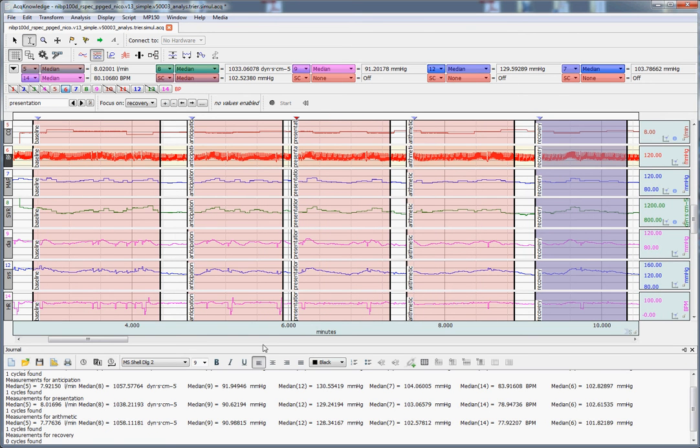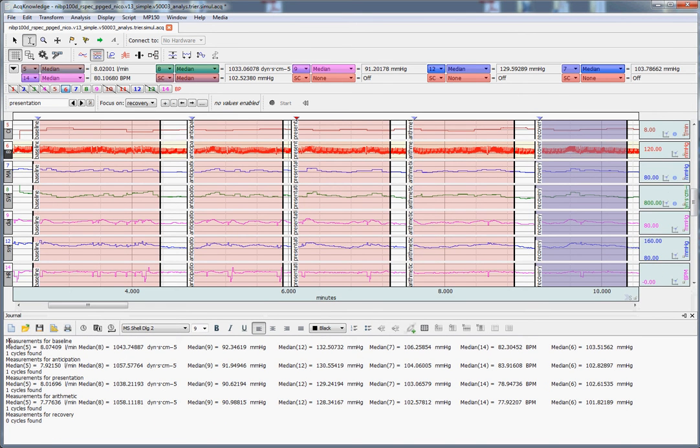So the result here is measurements for the baseline. Here I get the median cardiac output, systemic vascular resistance, and also the systolic, diastolic pressures, and anything you want. Also heart rate, and measures for the anticipation phase. Of course, this is not a real experiment, so all the data are the same. But this is in principle how you can do it, and this is just easy.